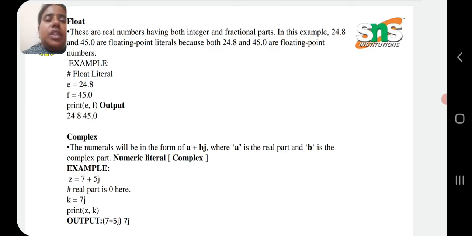Complex numerals are written in the form a plus bj. So complex represents i and j, where a is the real part and b is the complex part. Numeric literal complex example: k equal to 7 plus 5j. Here j represents the complex part, and the real part is 0. Here k equal to 7j. Say print k. The answer is given below.